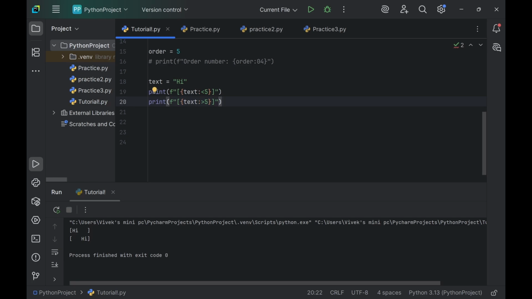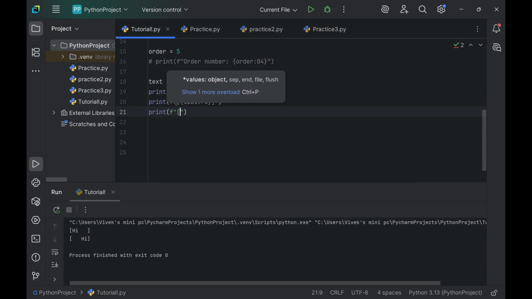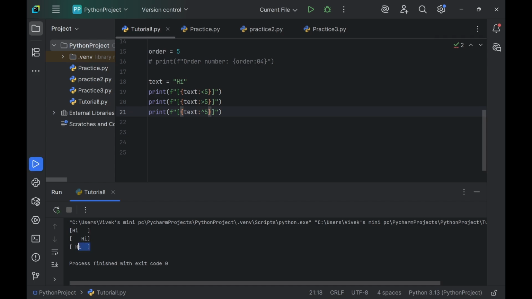Okay, and the next one is align in the center. So print an F string. I'll add another square bracket, or index, I don't know what you guys call this in the coding language. I just call this square brackets. So yeah. Okay, and a pair of parentheses and my text colon. I will use the caret operator, and let's go with 5. If I run the command, it's going to be in the center.